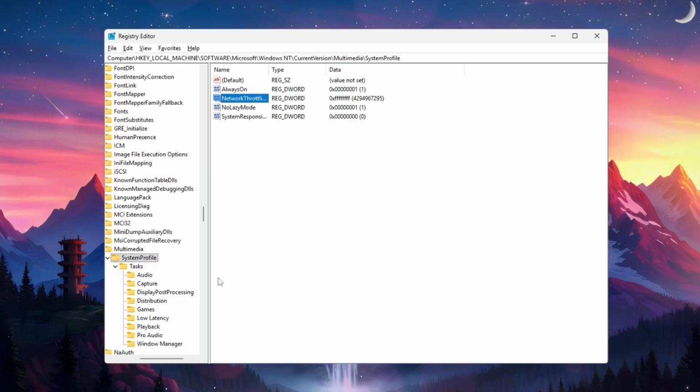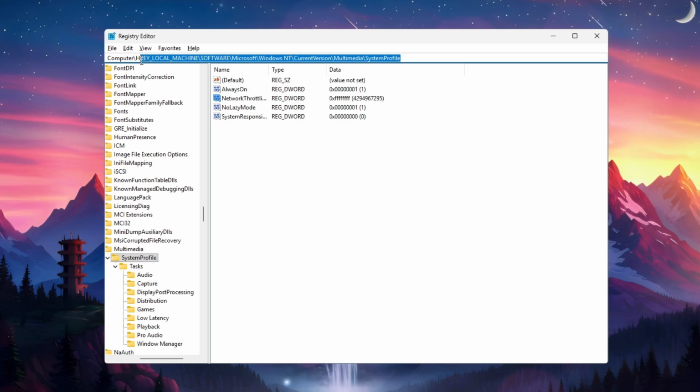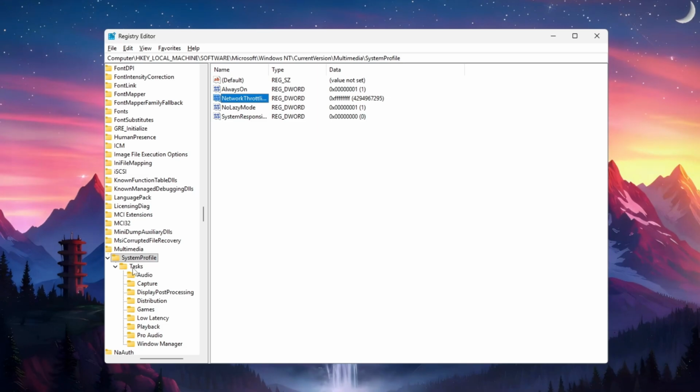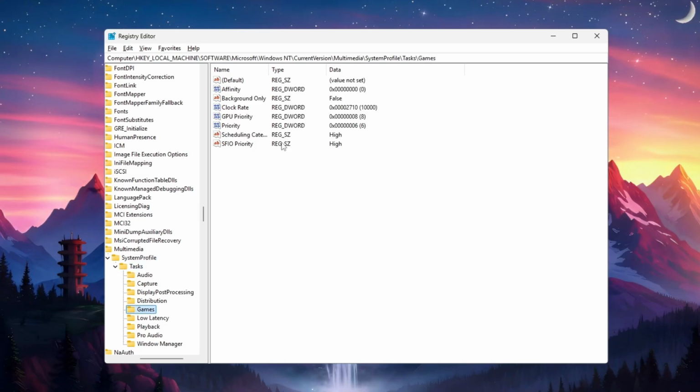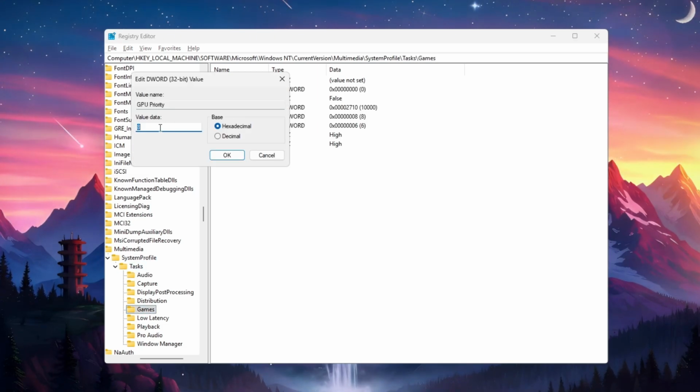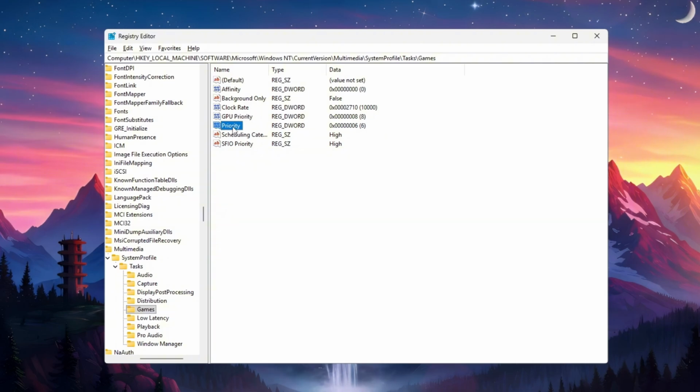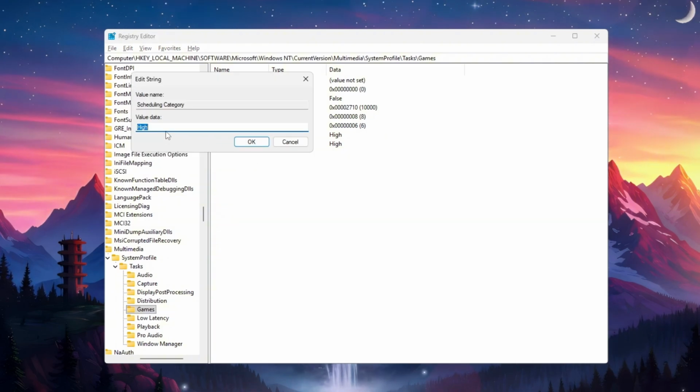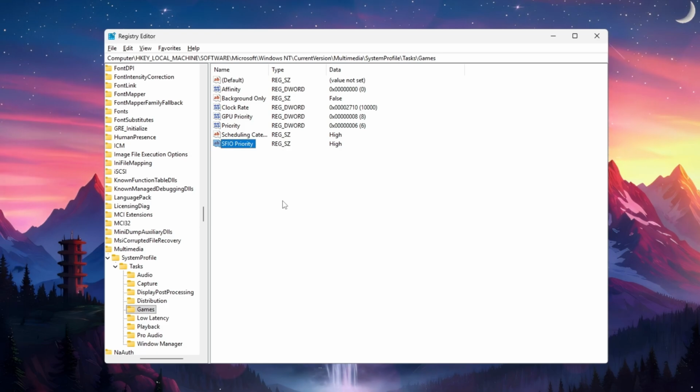Still inside the registry editor, navigate to HKEY_LOCAL_MACHINE, Software, Microsoft, Windows NT, CurrentVersion, Multimedia, SystemProfile, Tasks, Games. Modify these values: GPU Priority 8, Priority 6, Scheduling Category High, SFIO Priority High. These settings tell Windows that games should receive higher scheduling priority when system resources are shared with background processes.